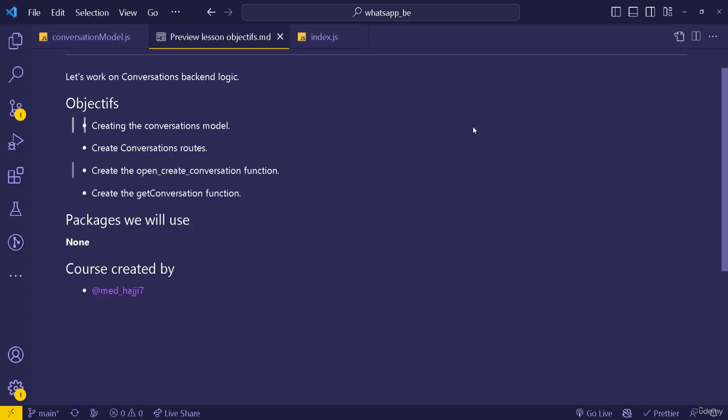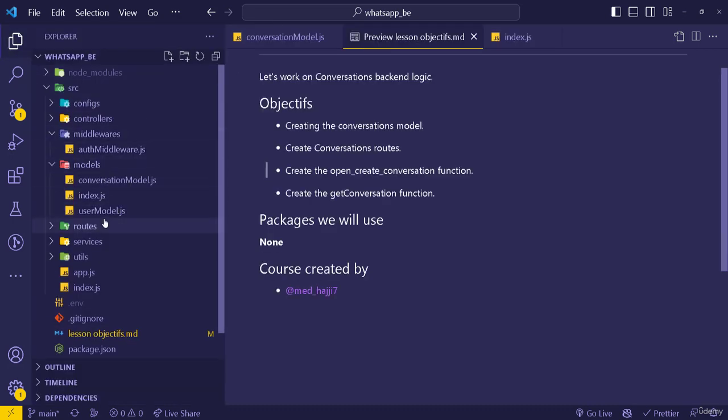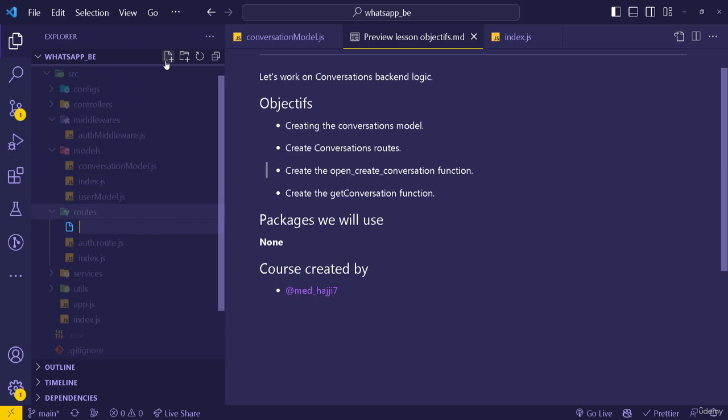After doing the first objective, which is to create the conversations model, now it is time to create the conversations routes. So how are we going to do that? We're just going to go back to the routes right here. We're going to create a new file. I'm going to do it from scratch, so you can understand how we do that.